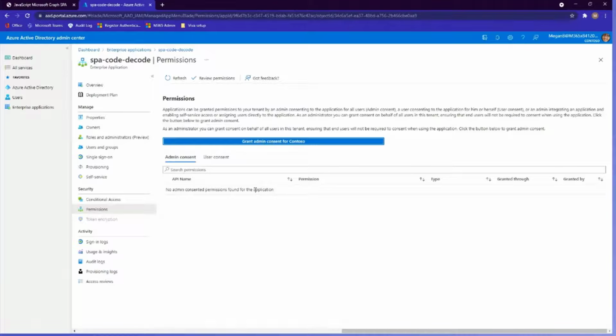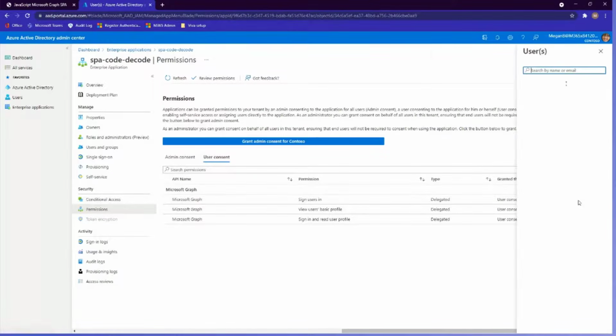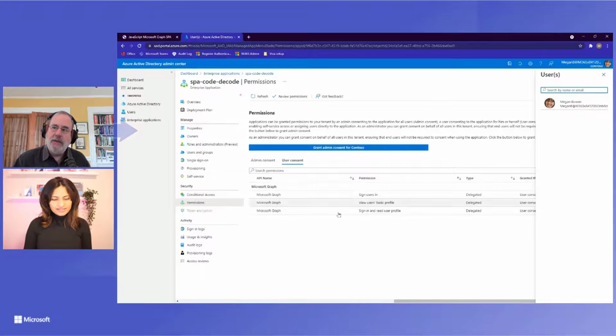Now, if the admin wanted to consent for everybody so that they don't get any more pop-ups, you could click right there. And instead, I'm going to go into the user consent. Here are the 3 permissions that I consented to. And here is, looks like one user did it, and it should be Megan. There she is, because that's who I was logged in as when I did it. So this is basically it, right?